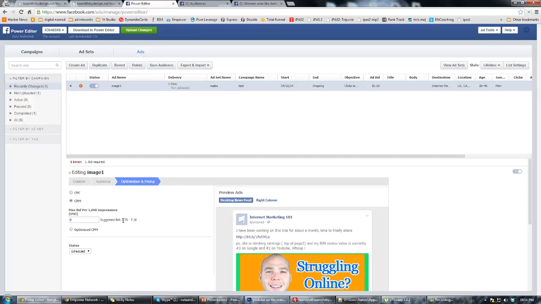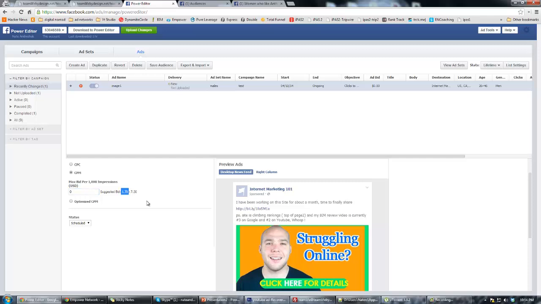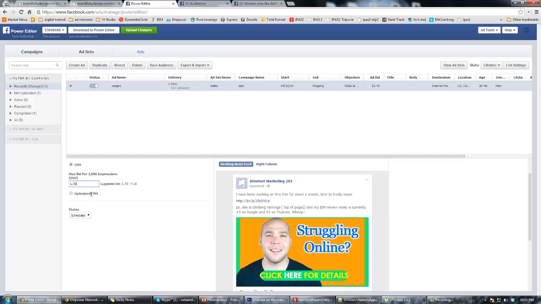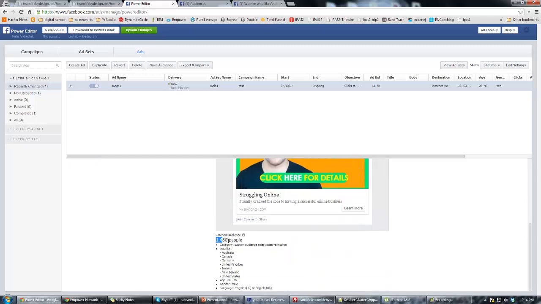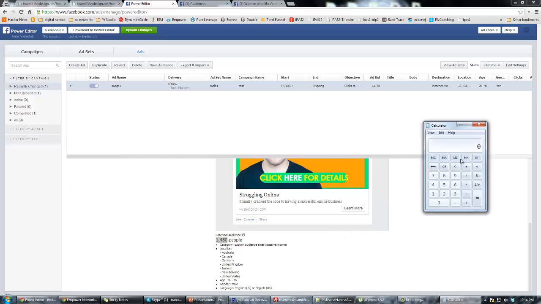So you can do CPM. If you bid $1.70, you could put $1.70. That means you will not pay over that. Their frequency cap might be like 5, right? So let me try to explain this to you. 1,000 people have potential to see this ad. They might show that ad like 5 times to each of those people. So that's 7,000, right? And if it's $1.70 CPM, it's divided by 1,000.